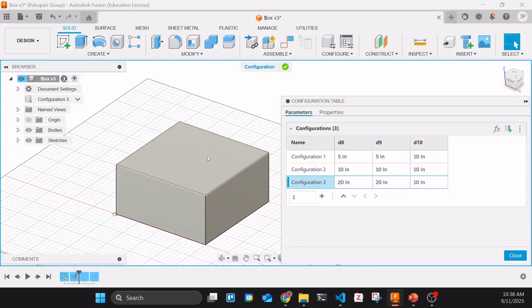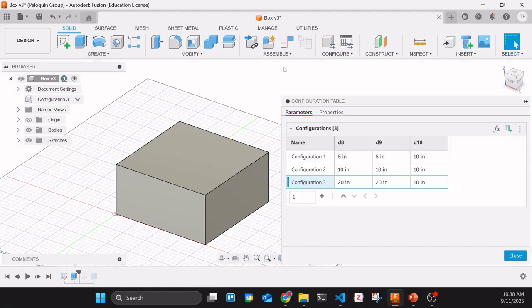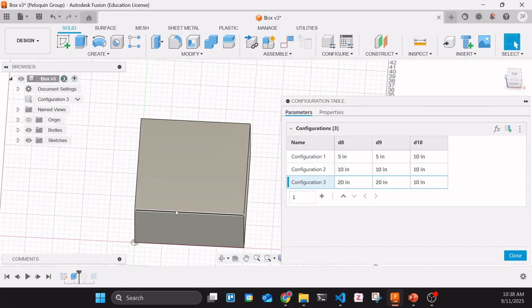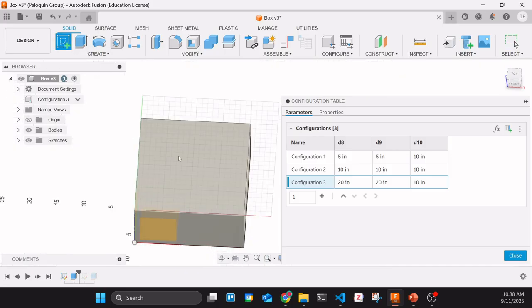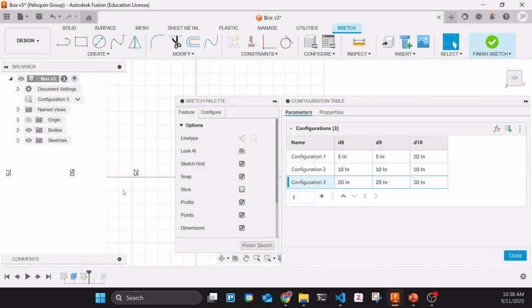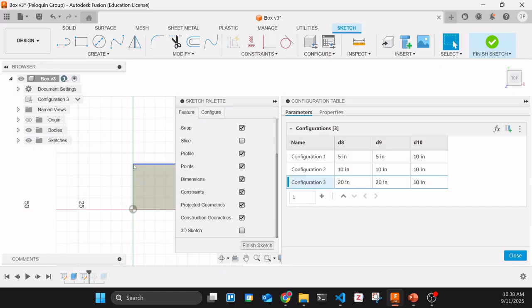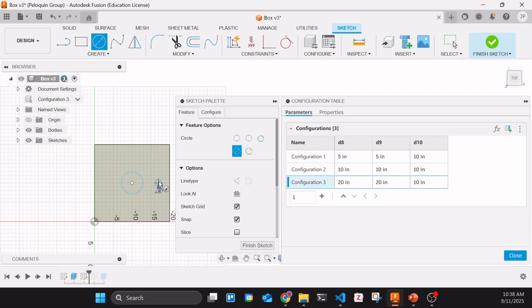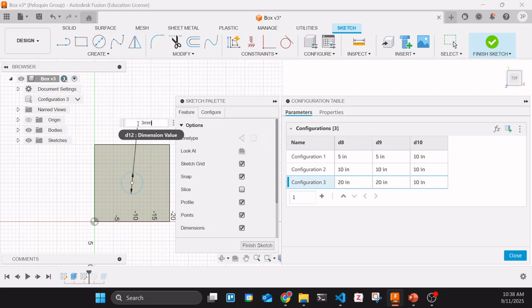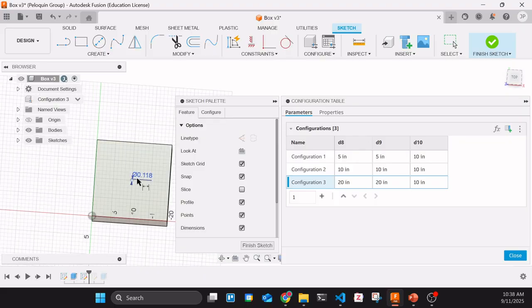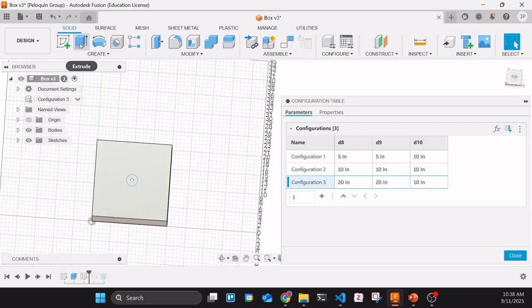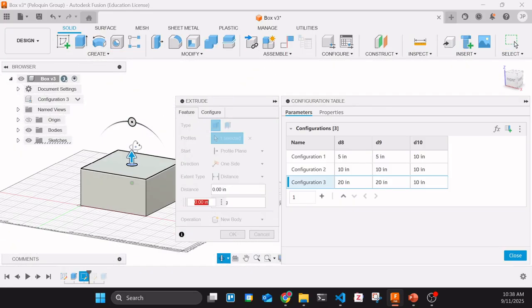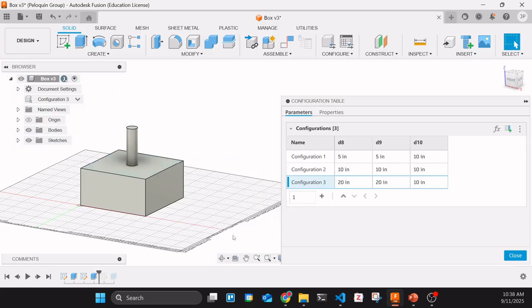When you're done configuring dimensions, and let's say I want to add something else, I can end configuration mode. And perhaps at this stage you want to continue with your design. I'm going to quickly create a sketch on this top surface. Let's say it's a circle with a dimension of 3 inches. And we want that extruded to an arbitrary height, 10 inches.